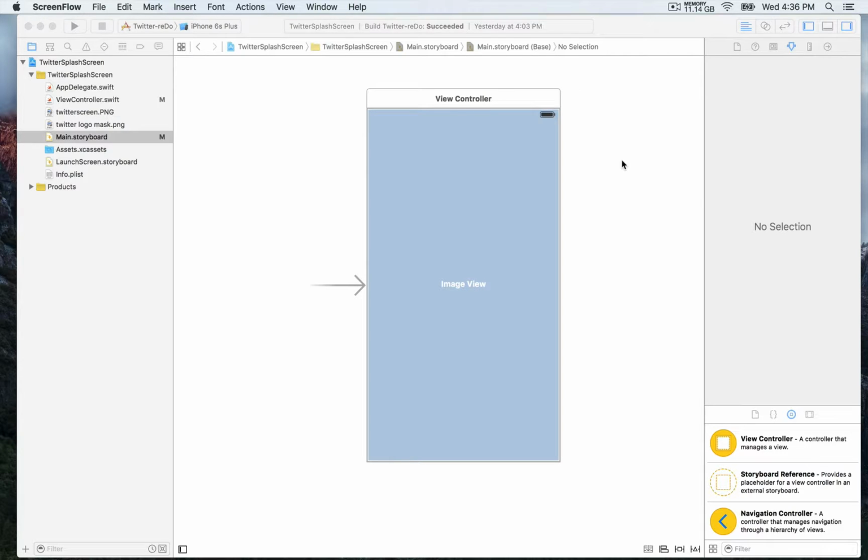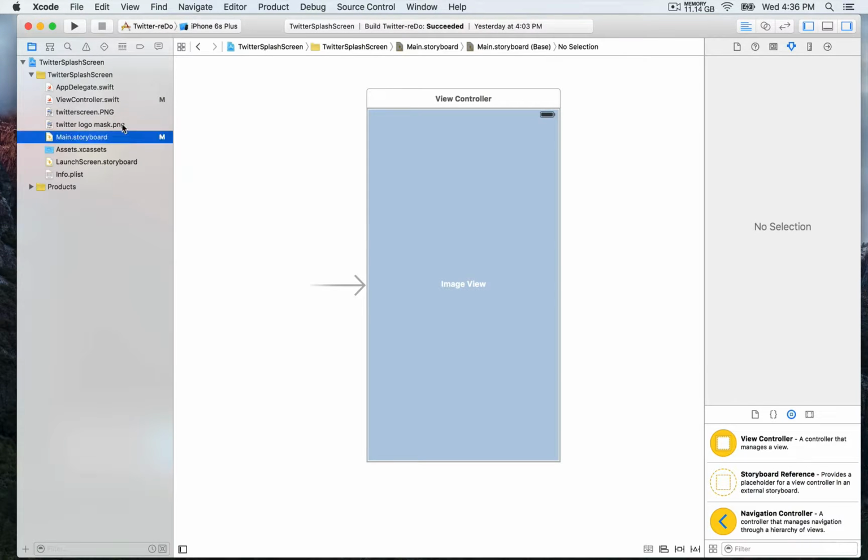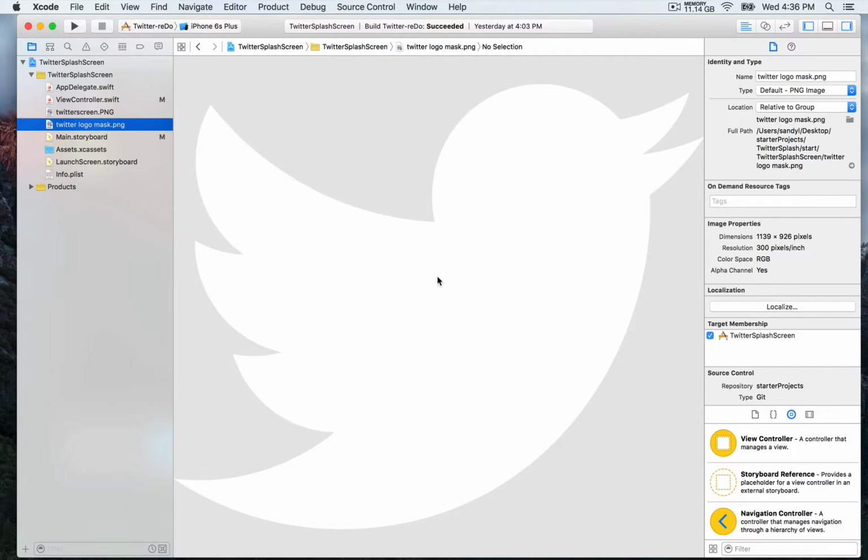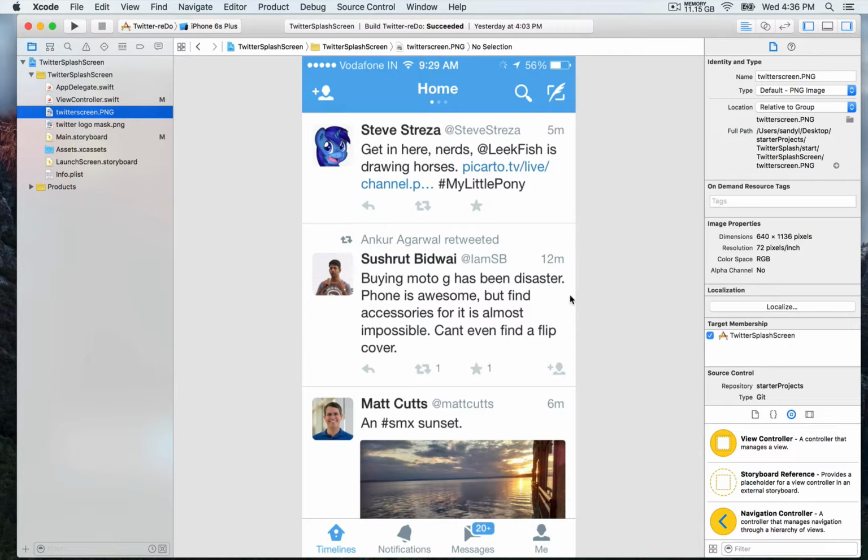So we have a few assets. First, the Twitter logo. We're going to use this logo as the mask, which is going to reveal the timeline of Twitter. That is this screenshot. We're going to use this screenshot as the timeline. So we're not going to be building a fully functional Twitter app. We're going to be using this screenshot instead. And also the view controller.